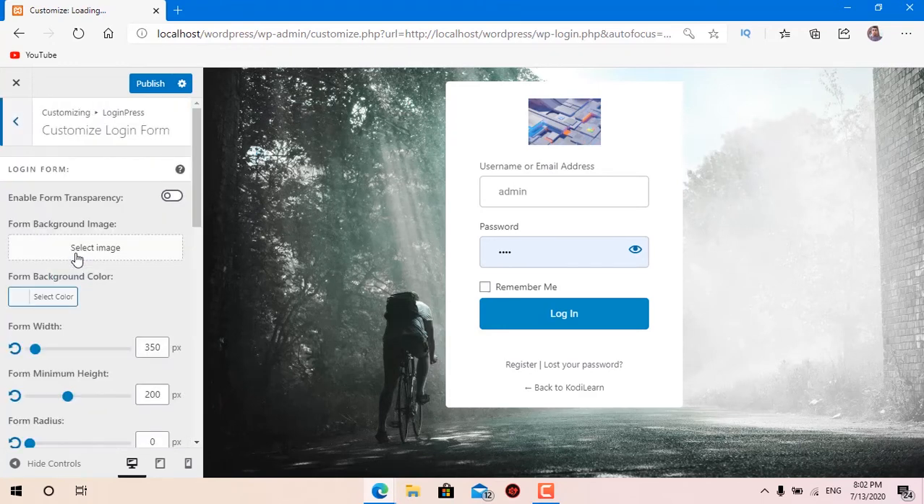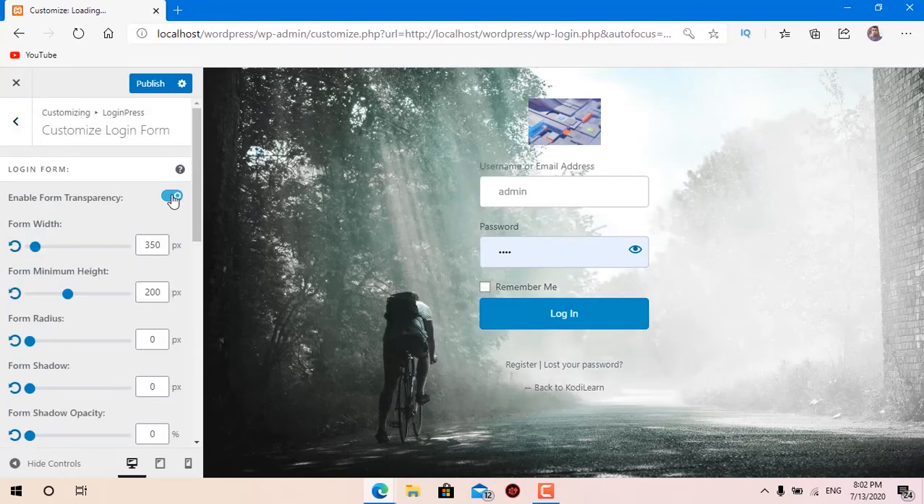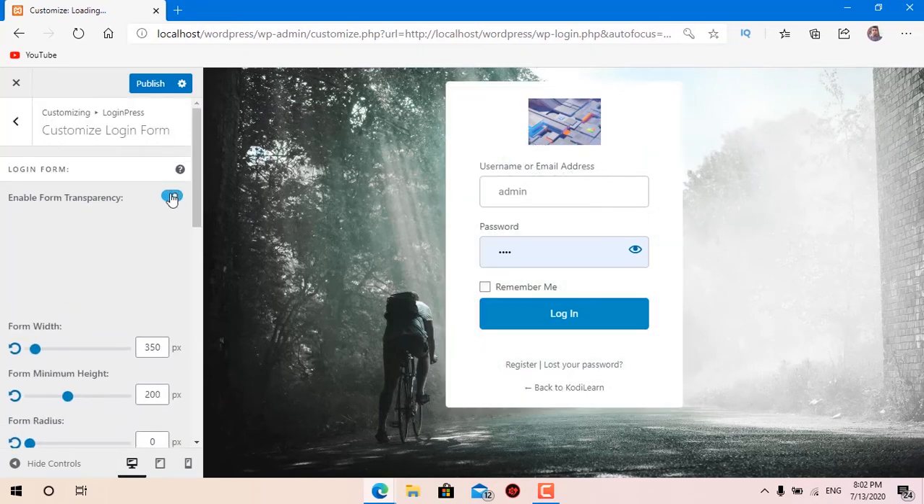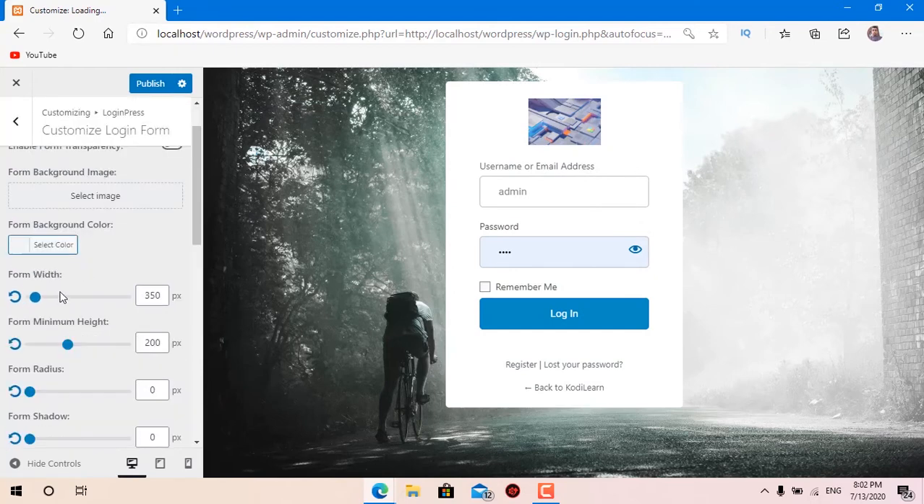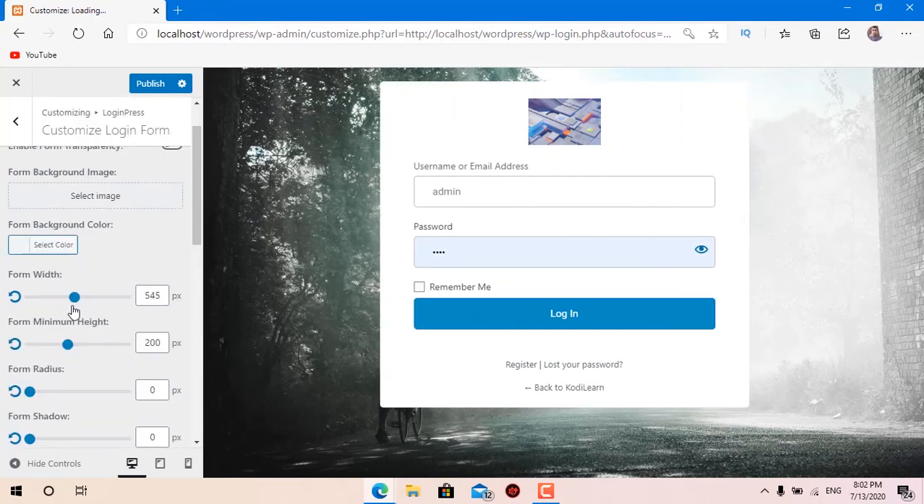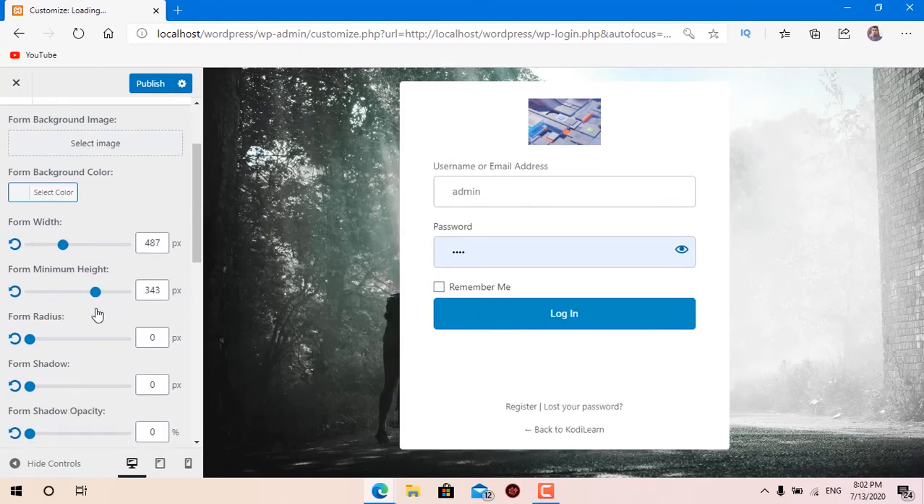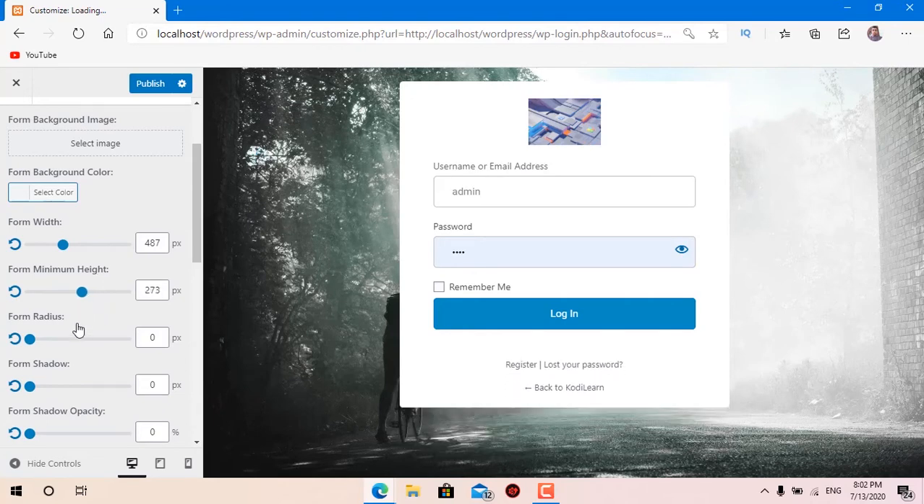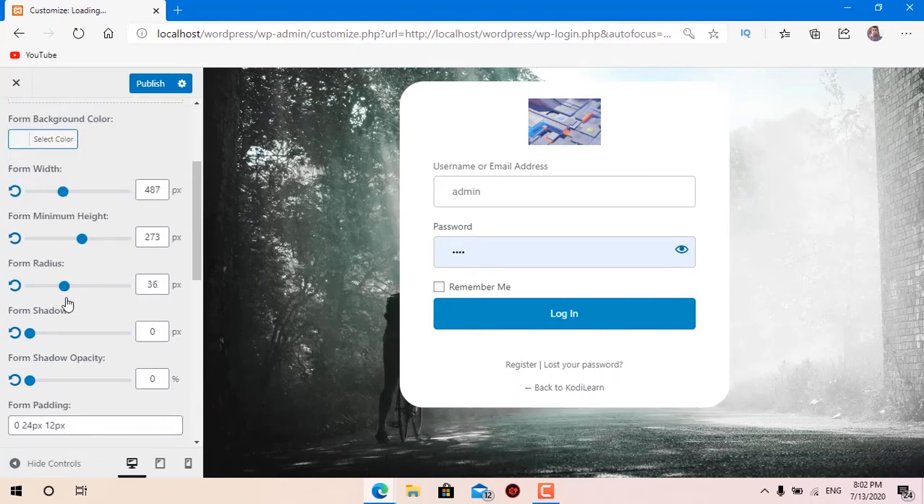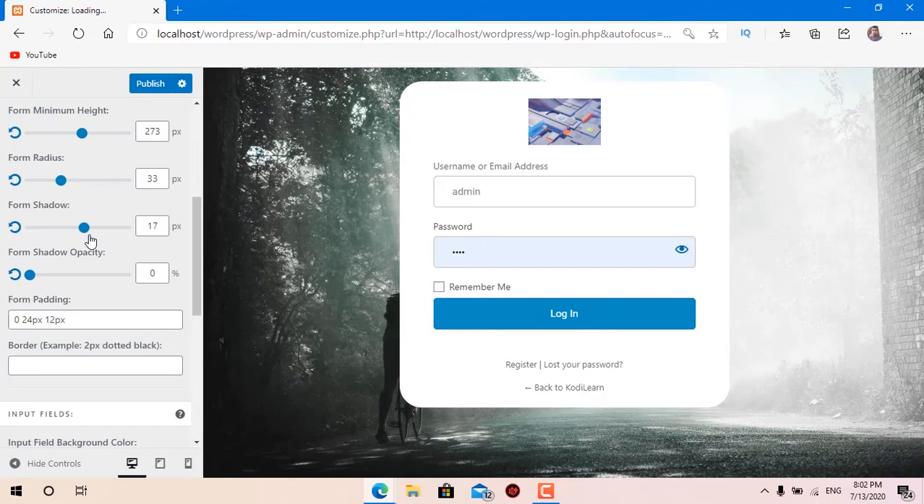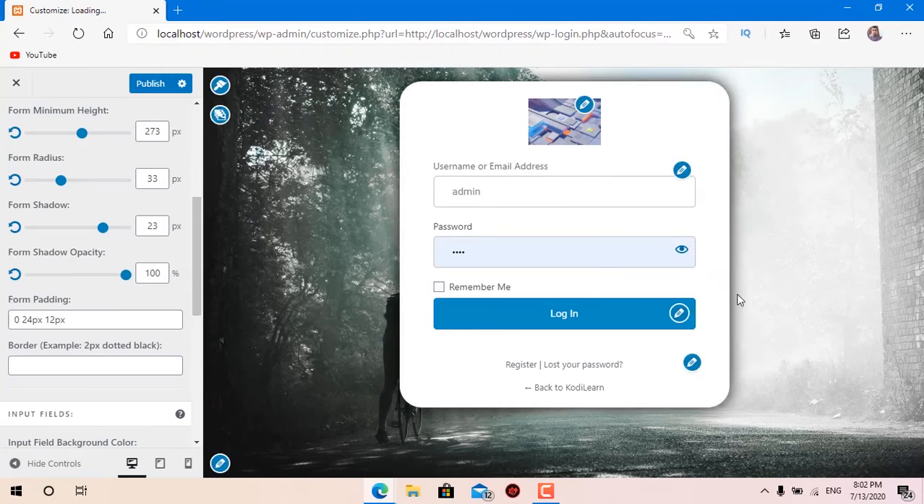And here is the customized login form. You can also turn on the transparency if you want, but I'm not going to do that because it does not look too good. And here is the form width, and you can choose your width if you want, like this, and minimum height like this, and form radius. You can make it sharp or like this, and you can also add the shadow effect. That is very good. And here is the opacity. You can change the opacity like this. Okay, now it is showing the shadow properly, and you can choose whatever you like.